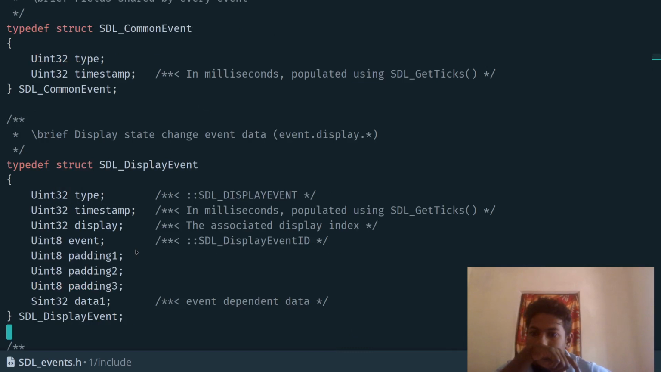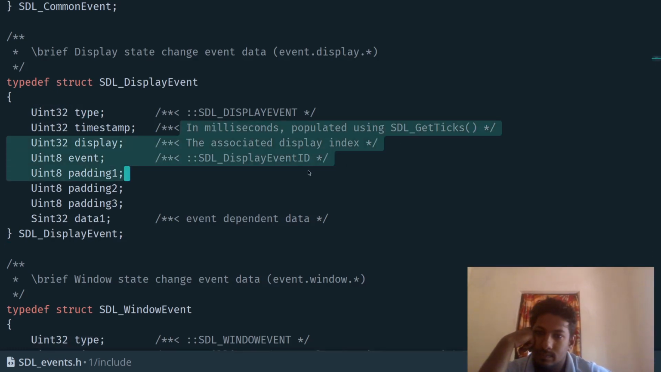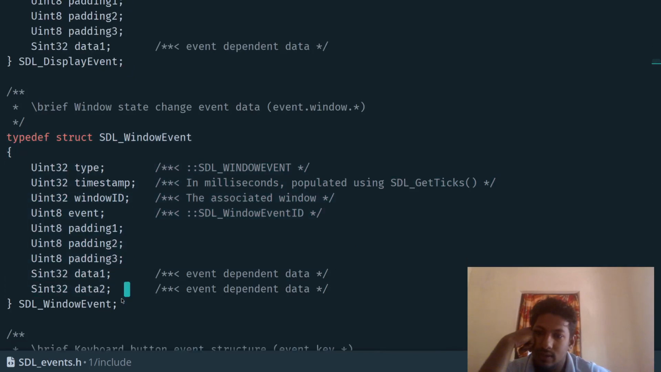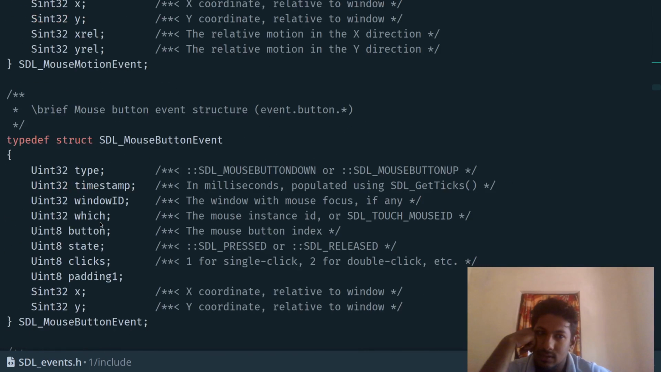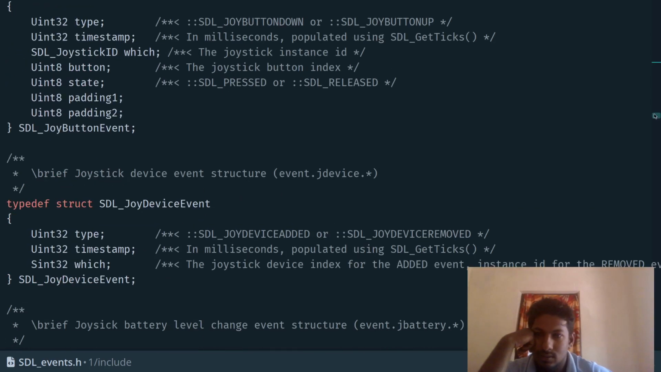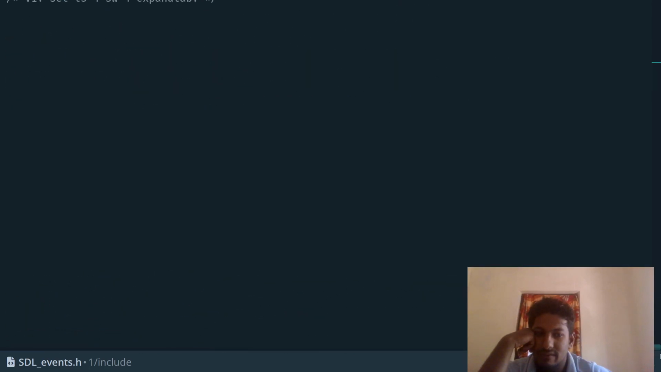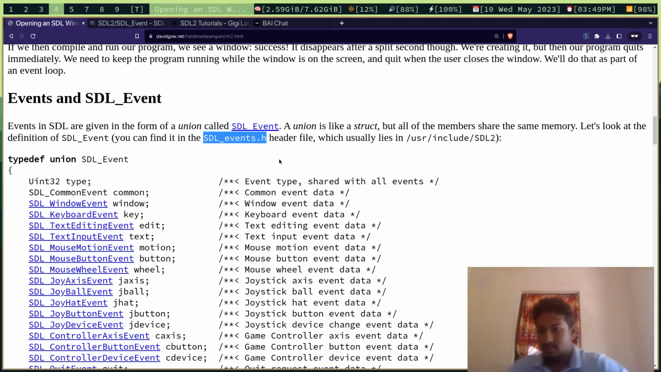Aha. Display event. Window event. Probably sure this is what he's gonna use. But just going through it, it's nothing. SDL joyball. So all events are here, and we have to loop through that event. So I don't know.